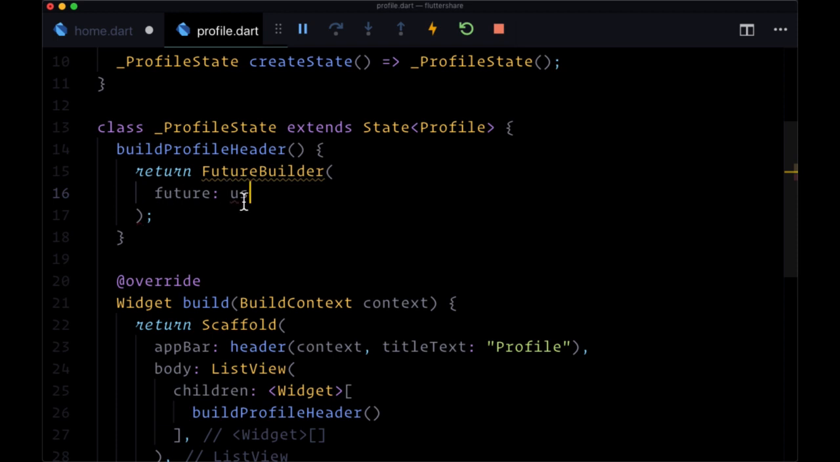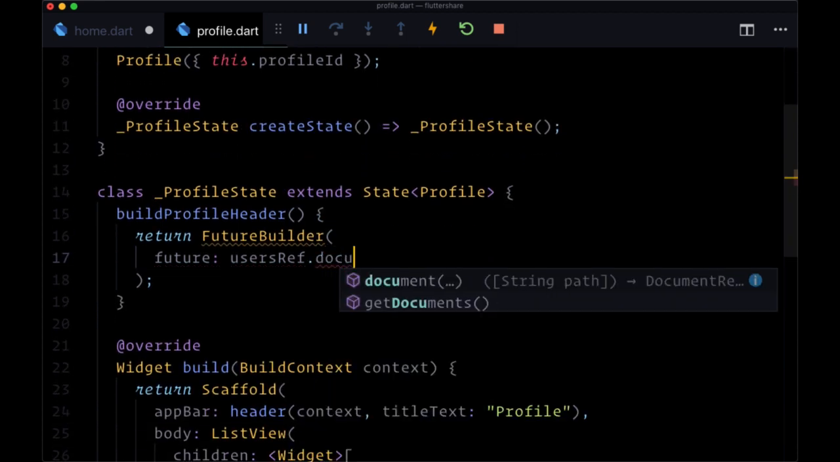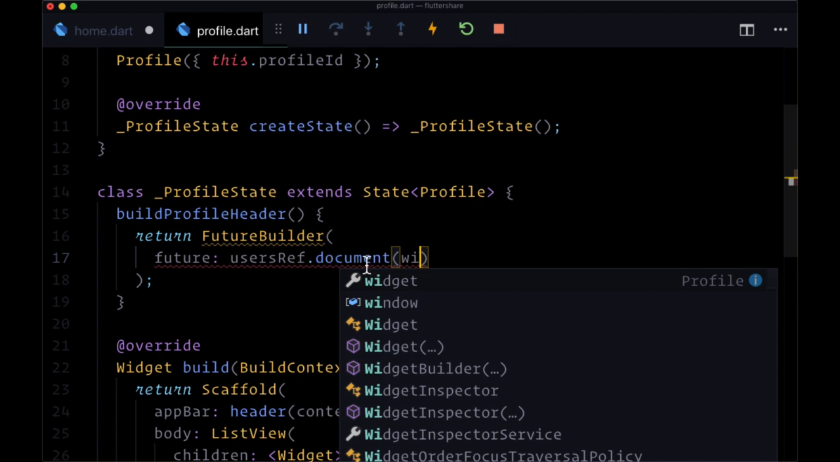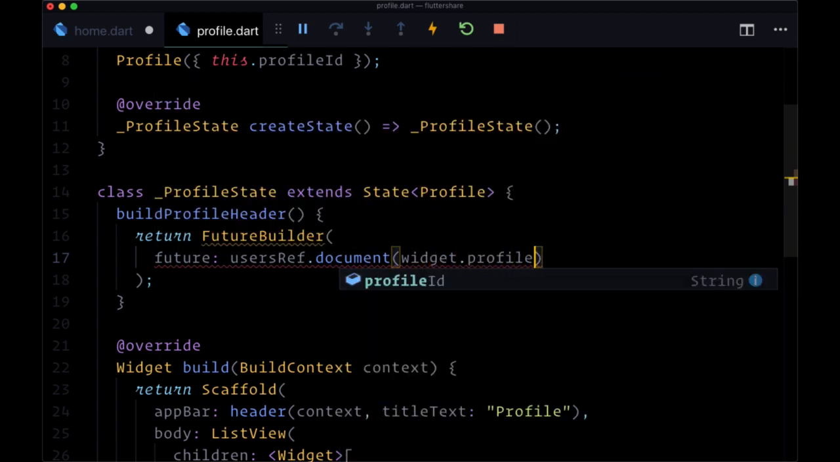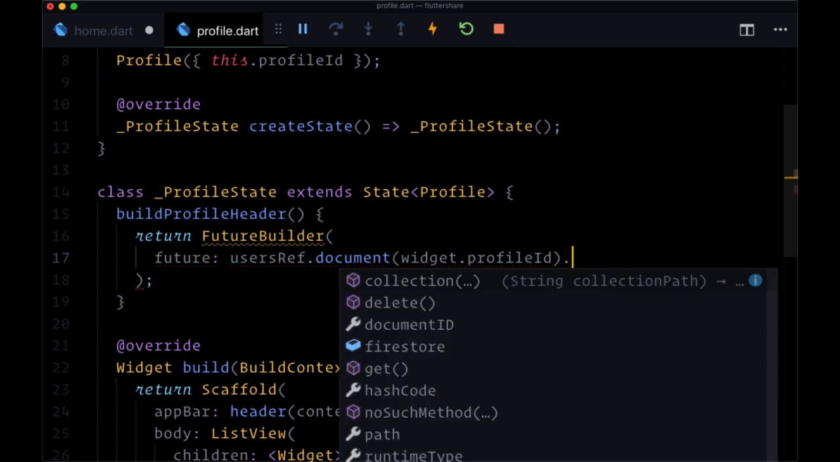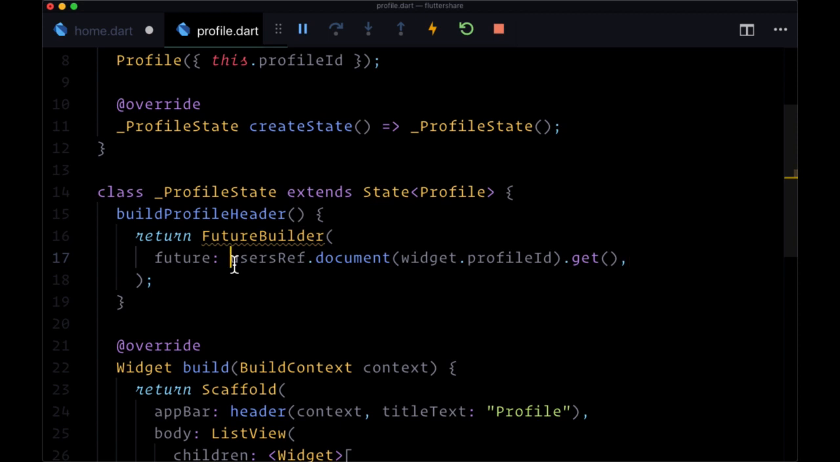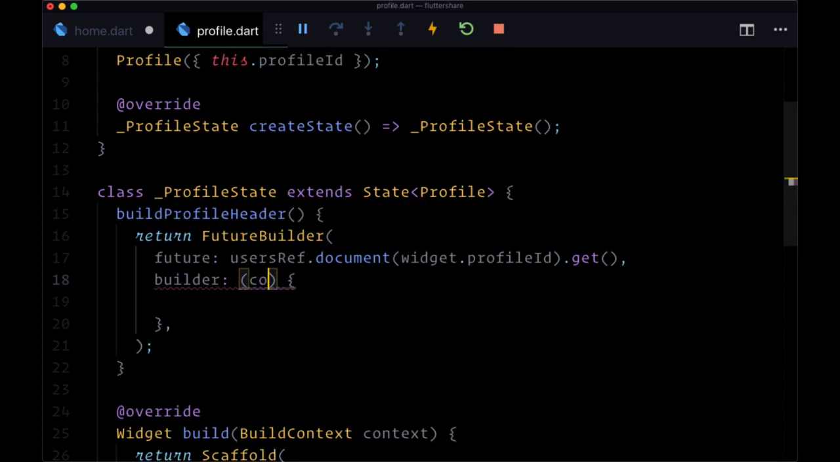So we're going to import the usersRef from home. So usersRef.document, and to get the user's document based on their ID, we'll get their profile ID from widget.profileID, and then at the end we'll chain on get to create that future. And then we know our resolve value is going to be made available in our builder function, which is going to give us context and snapshot.